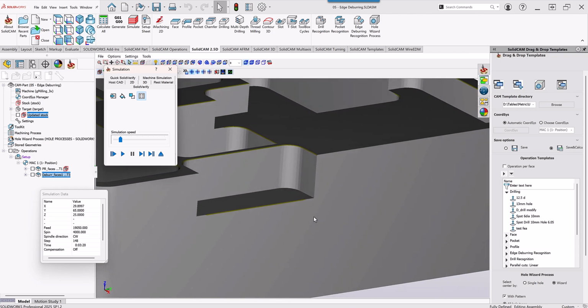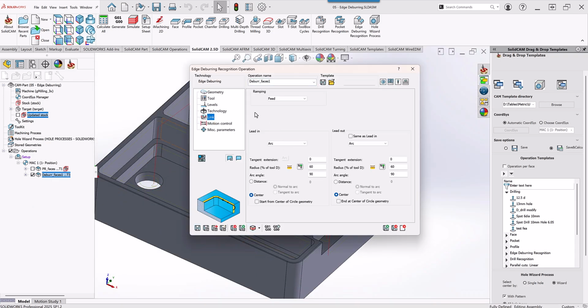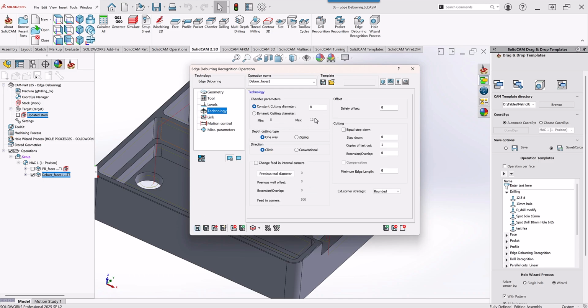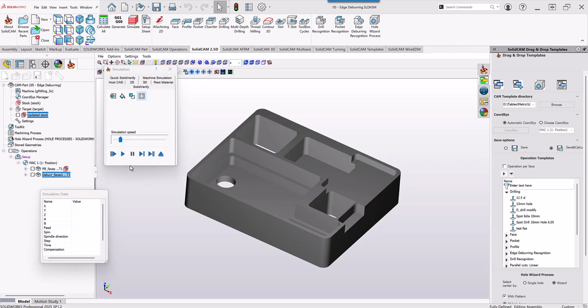Now, if I wanted to go a little bit closer to this corner, I can do that by going to my technology and using a larger cutting diameter. Say I'm going to use a larger cutting diameter of 10 millimeters. Save and calculate, simulate again, using the solid verify. And again, we'll run our simulation.